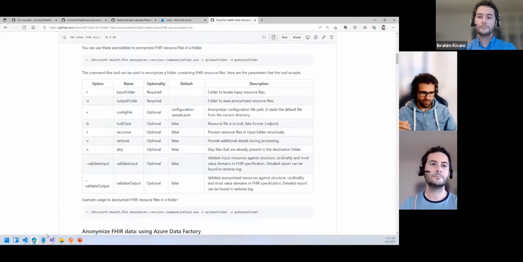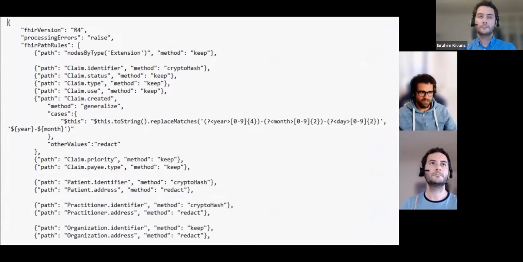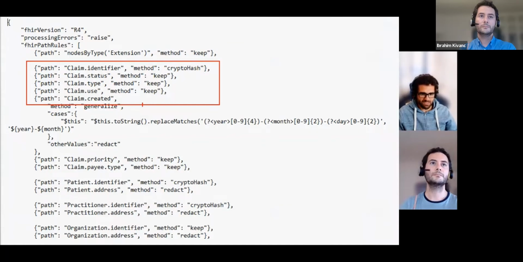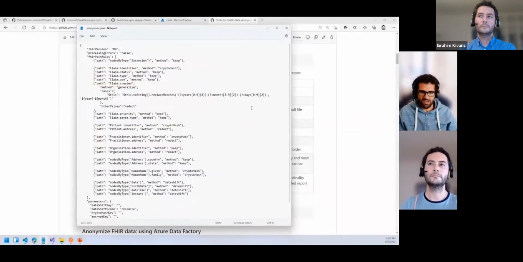To quickly show you how the config of the anonymizer tool looks, it's rather straightforward. You can specify what exact properties of your FHIR format data you want to anonymize, and you have several methods to anonymize. You can keep, crypto hash, encrypt, or redact. So it's really up to you what you want to do. Very straightforward. Once this stage is done, the content is persisted in another output folder, and then moves on to the publisher stage.